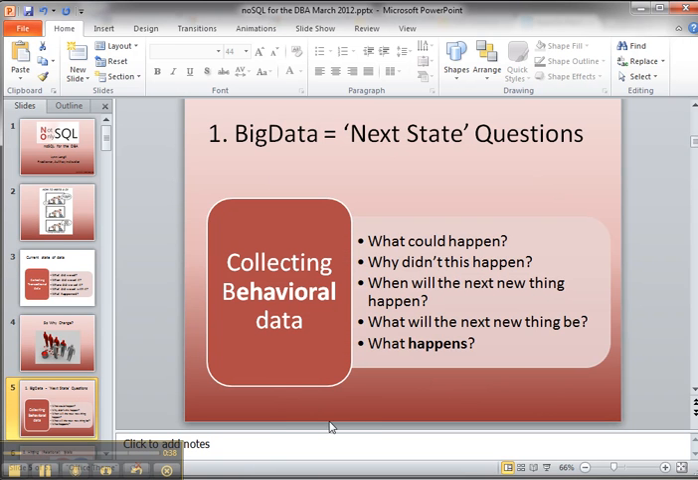Why is there all this talk about big data and NoSQL? What I see driving this is the inclusion of exponentially more data, and the data I characterize as behavioral. And if you look at the questions on the slide here, it's not just what did happen, but it allows you to think about what might have happened.